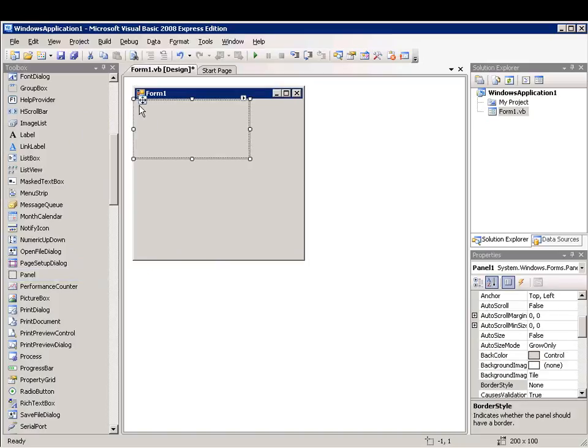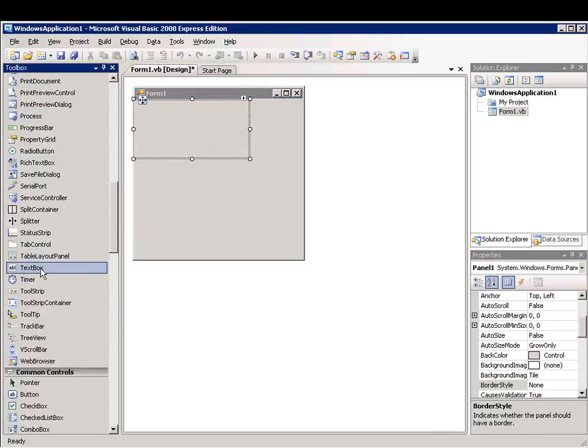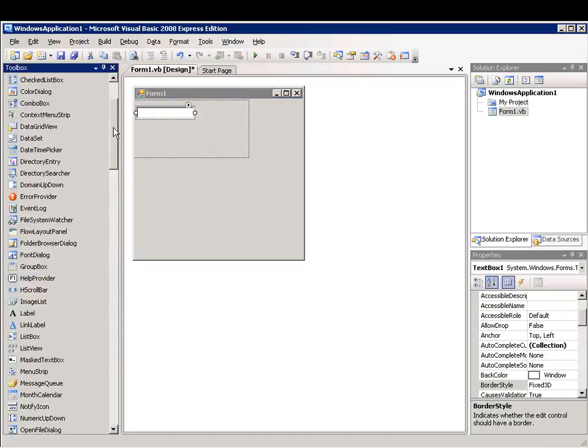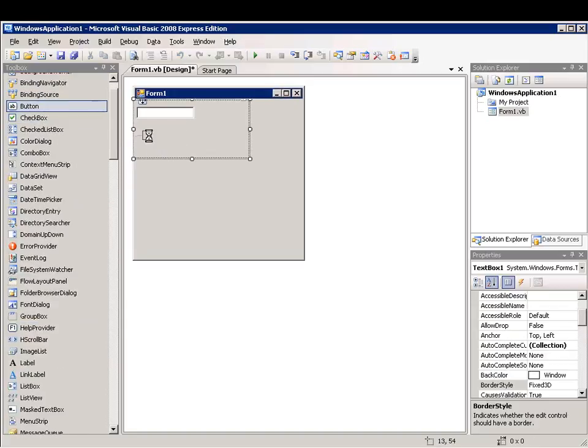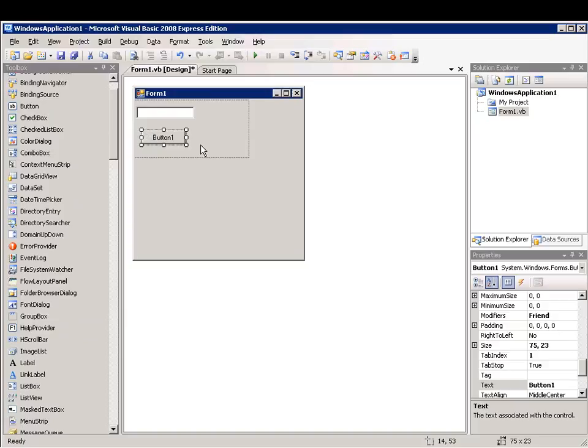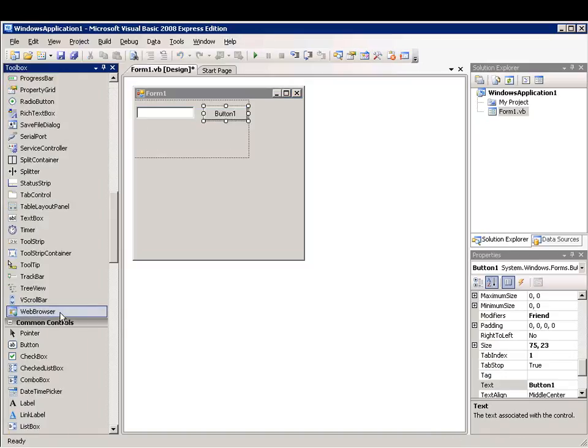I'll use the panel control to hold my user input controls in a defined area that is separate from the web browser that I want to have in the lower part of the form. Now I'll get a text box control and place it directly on top of the panel control. Now I'll drag a button onto the panel, and I can move the button by clicking it and then dragging it to a new area and releasing the mouse button. Finally, I'll drag a web browser control and put it below the panel.